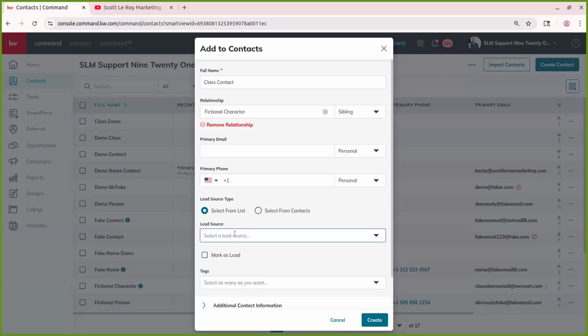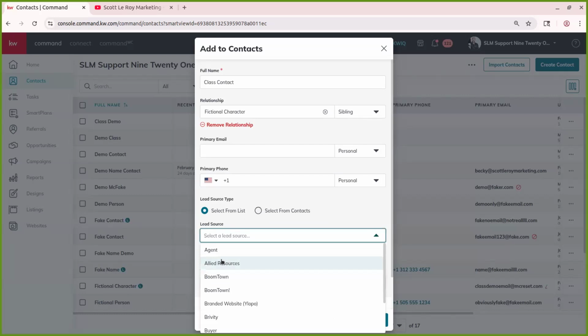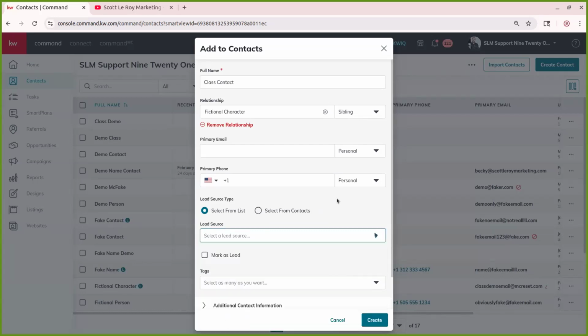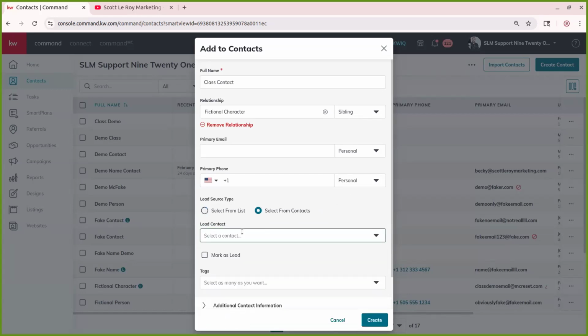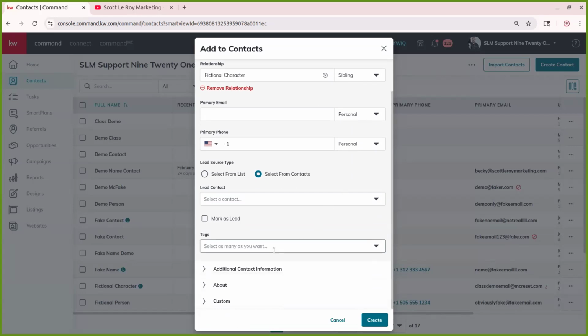So we can select that from a list. So we can say we heard about them from an agent or Brivity or Boomtown. I'm just grabbing a couple that I'm seeing as I go through here. You can also select from your contacts. So maybe you heard about them from another contact through there. So you can fill that out.